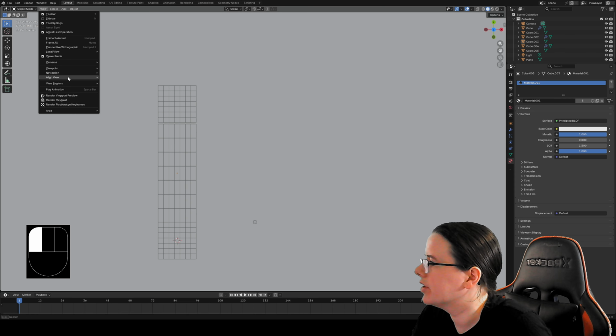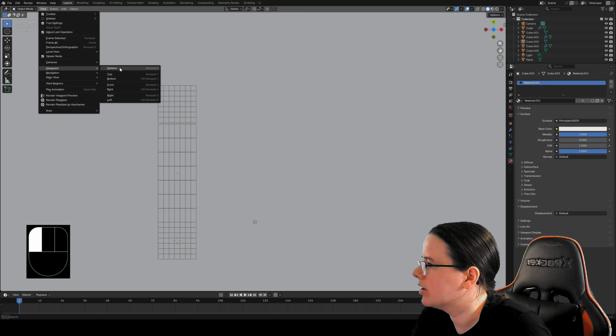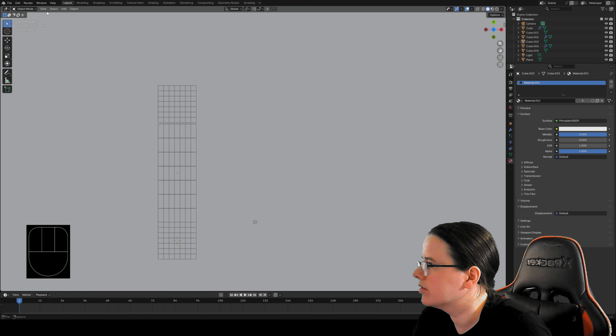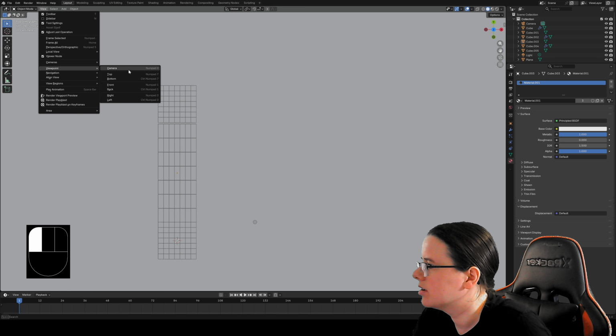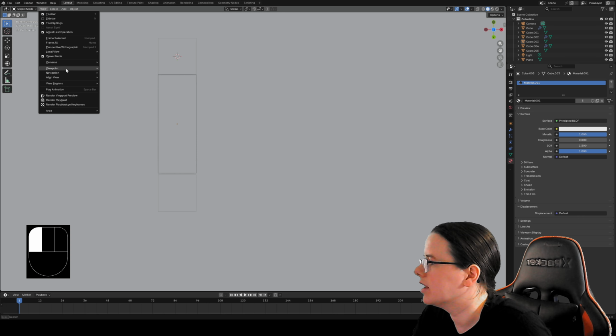And we're going to go with View, Align View. We've got a viewpoint, sorry. You can go from top to bottom. So this is top, and then if we do bottom, it's like this. So we can go ahead and align the view to the camera.